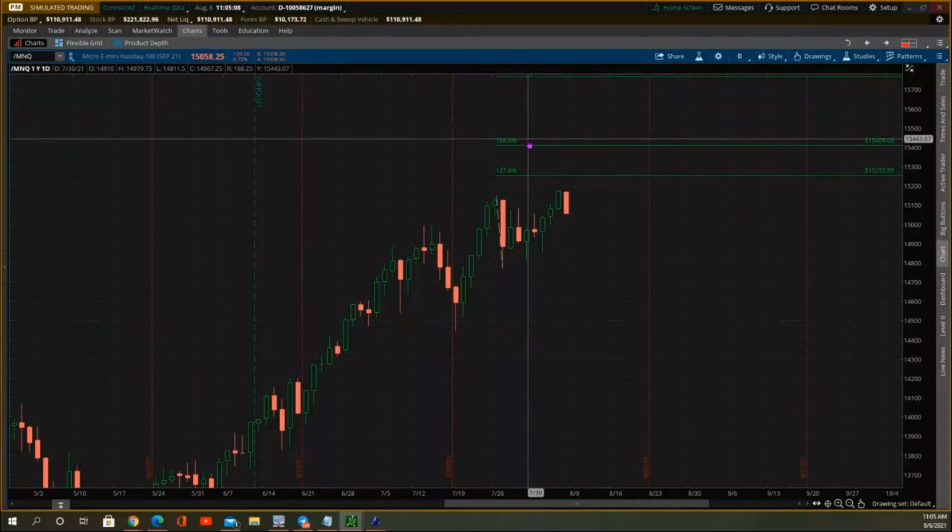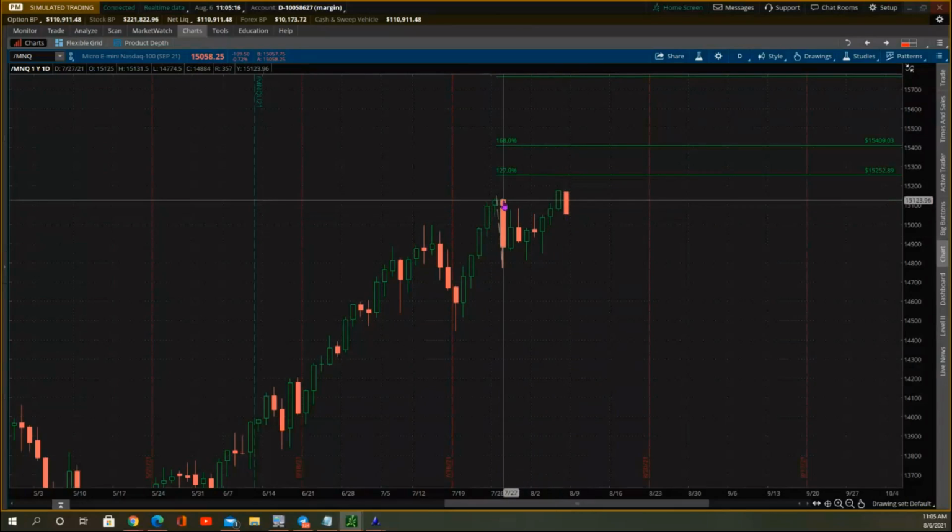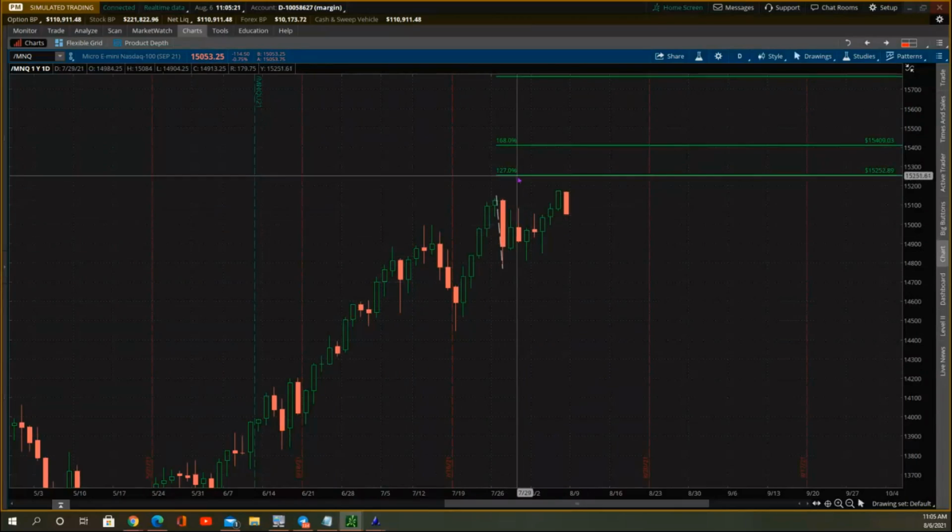So if you know a lot of traders use it, the machines are also using it too for take profits. You can see NQ is not doing so hot today, is it? So any questions on that? And that's just your standard fib tool with the 1.27 and 1.618 extensions on that.